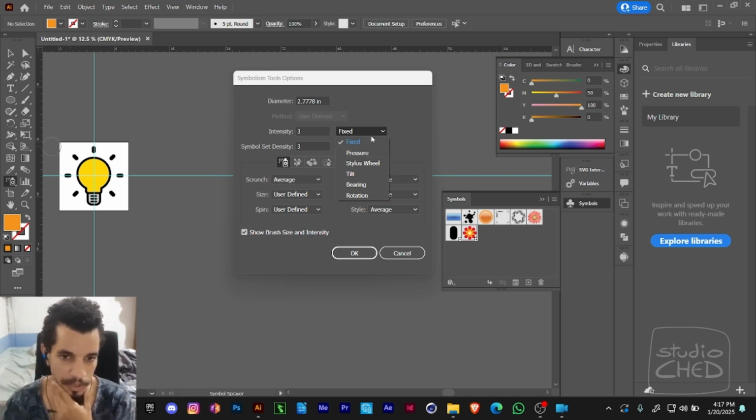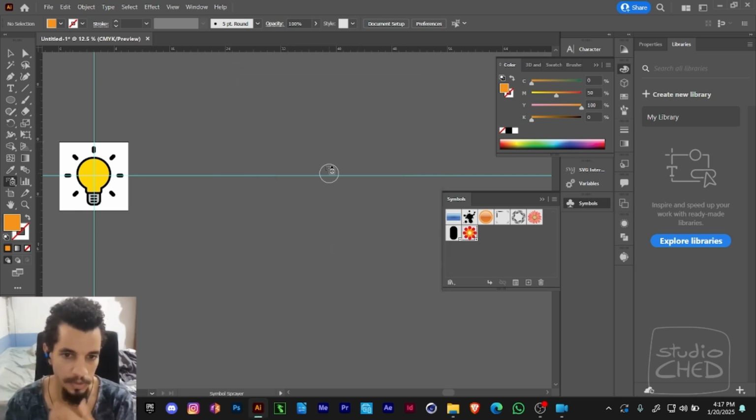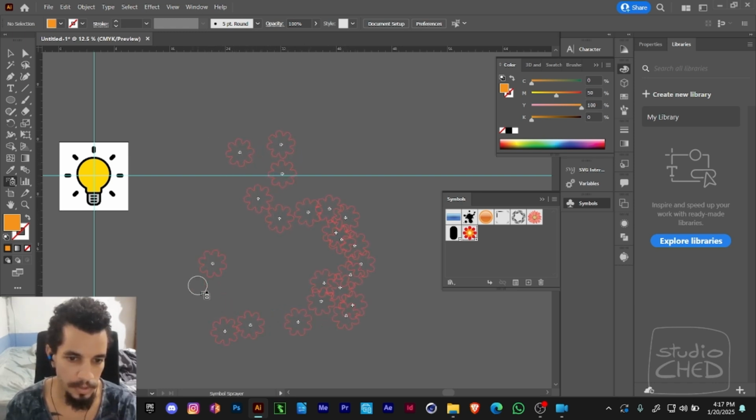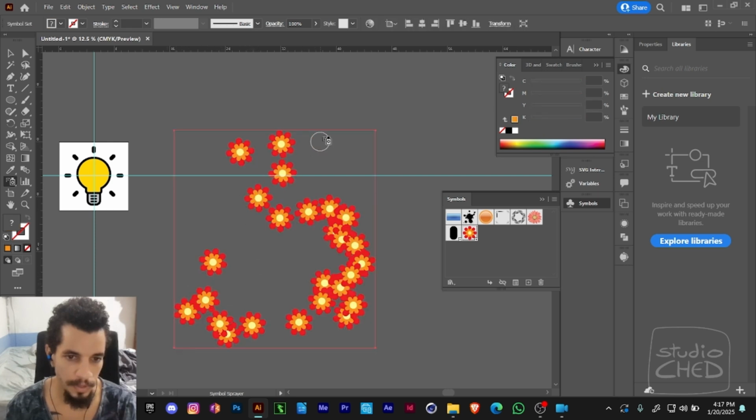So I use a Wacom tablet. So if I change it to pressure, look at what happens when I do this now. When I start to spray, the harder I press, the more stuff comes out. The lighter I press, the less comes out. Then you can start defining certain things.